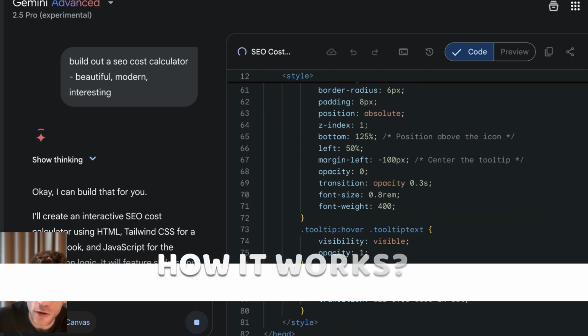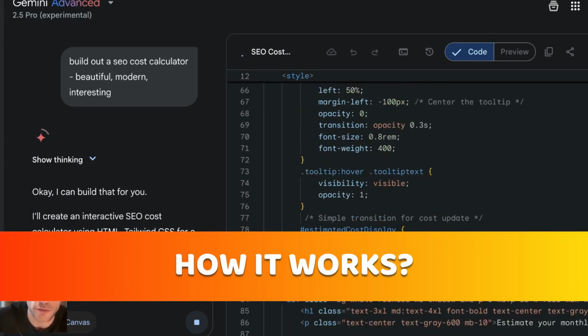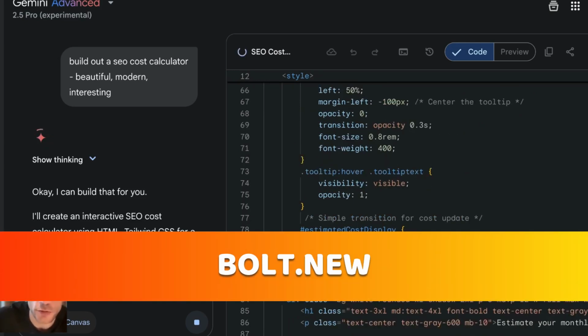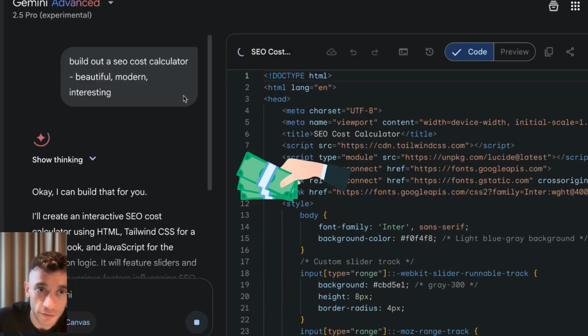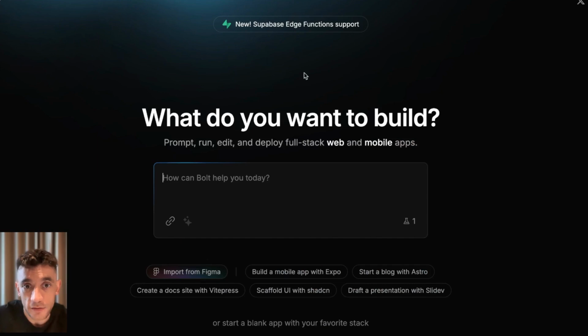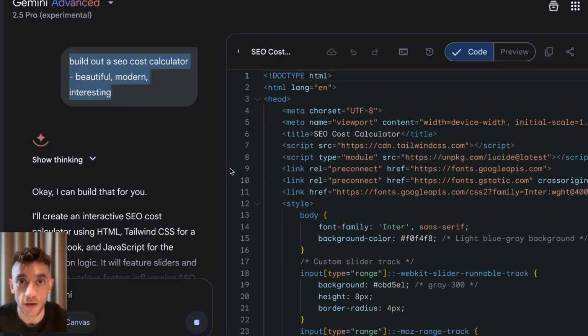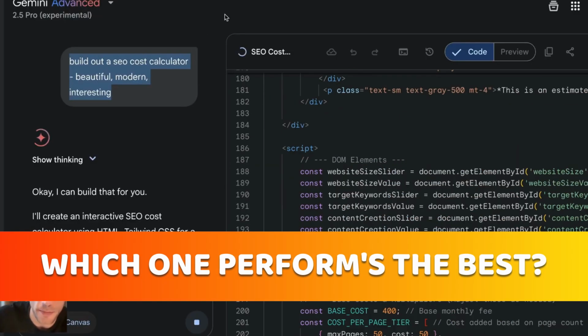Let me show you exactly how it works and how this compares side by side versus something like bolt.new. Bolt.new is a paid tool, and you've got Gemini right here, which has a similar sort of canvas feature as well. We're going to run exactly the same prompt on both, and we'll see what the outputs are and see which one performs the best.